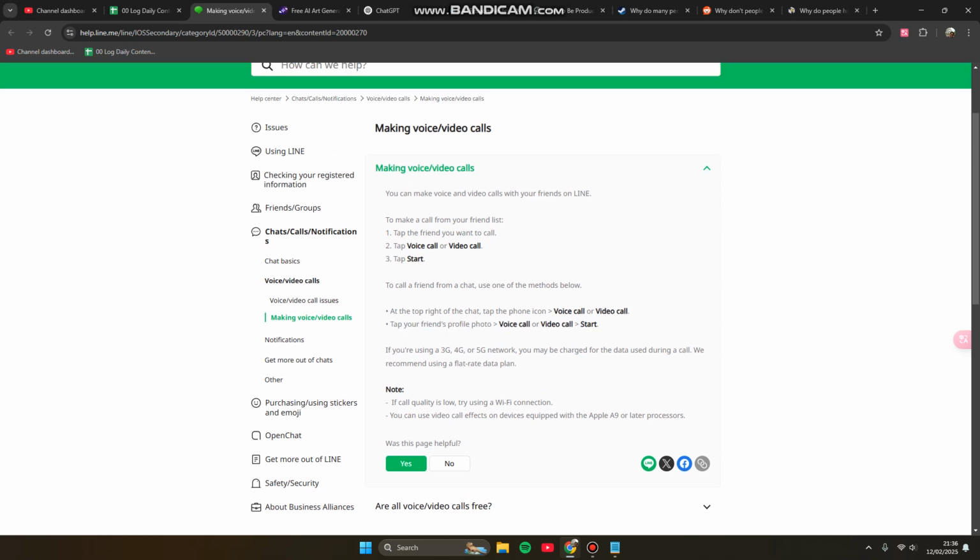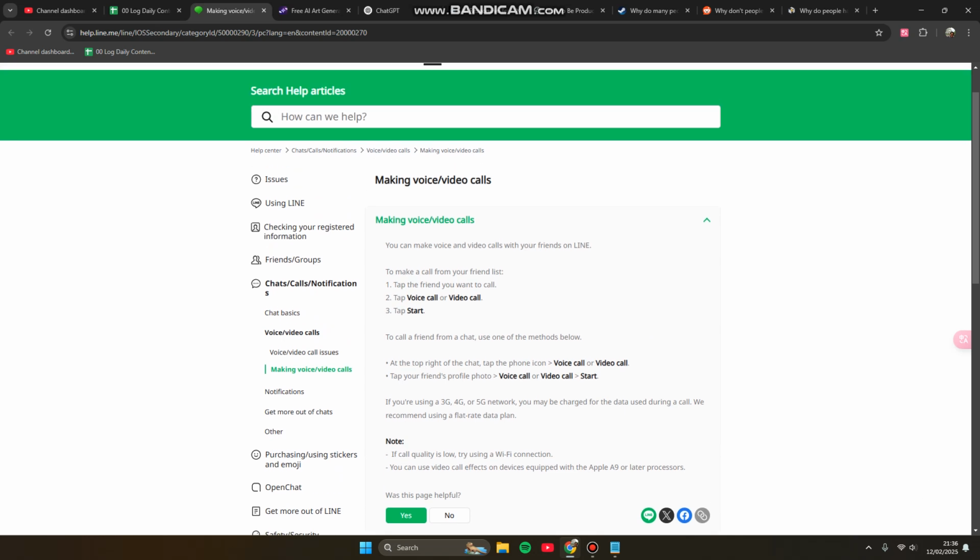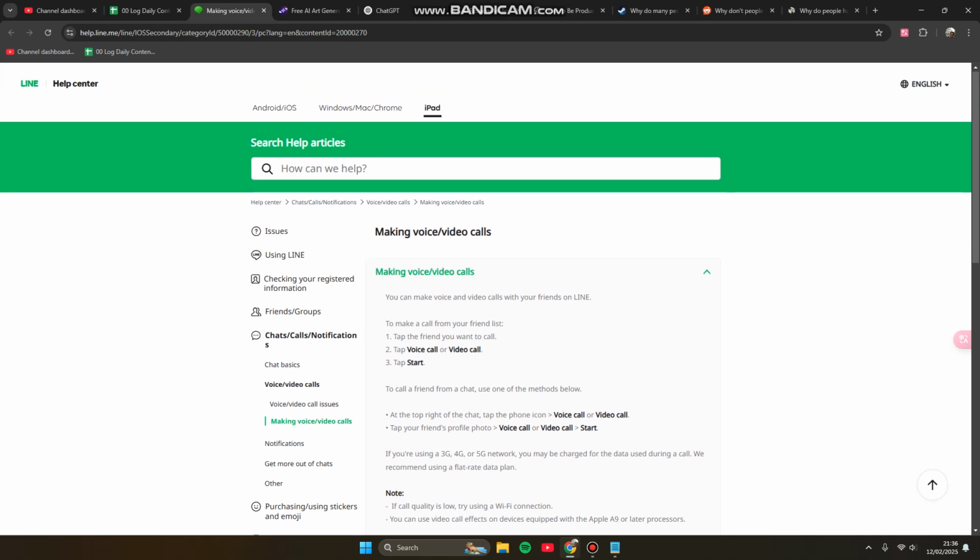So if you're using a 3G, 4G or 5G network, you may be charged for the data used during a call, and it is recommended to use a Wi-Fi connection. And also you can use video call effects on your device equipped with the Apple A9 or later, or Android processors. So feel free to try.